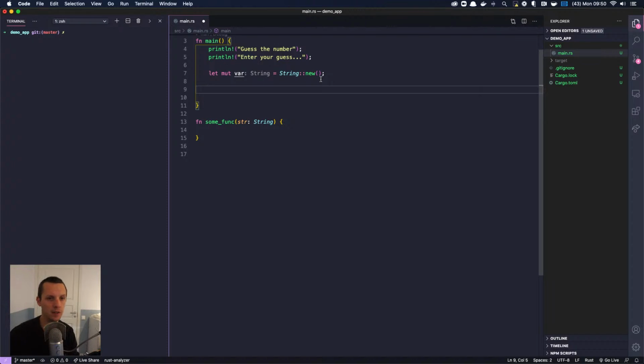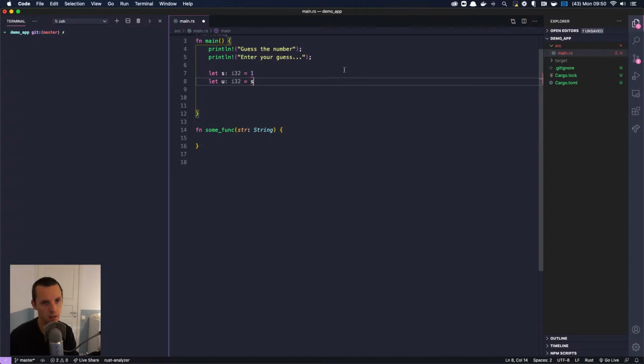Yeah, there's even a simpler example. So if you have, let's say you have let s equals 1, and then you say let u equals s. Oh, I hope I don't say the wrong thing now, but if we do this, we are actually making a copy in this case, because it's a scalar type. It's on the stack. It's a simple immutable value, so it makes a copy of it.